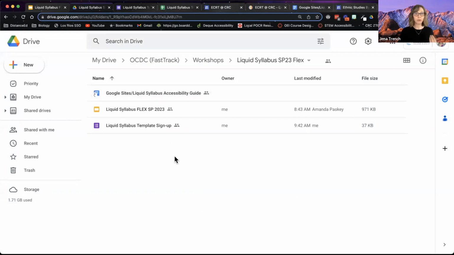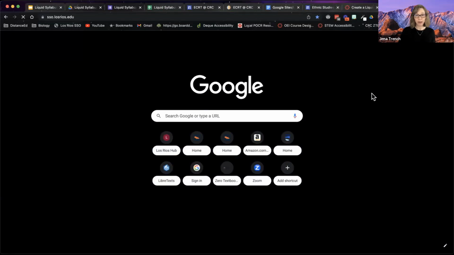So I want to go to my Google Drive, okay? And so all of you have a Google Drive. You can access it through the single sign-on page in Los Rios. When you sign on using the Los Rios single sign-on page, it'll take you to the hub. And on the hub, there will be a Google Drive area.